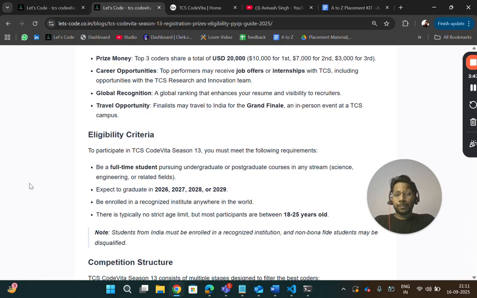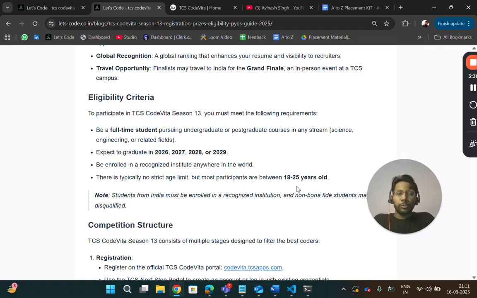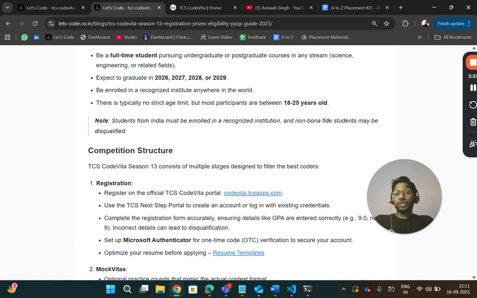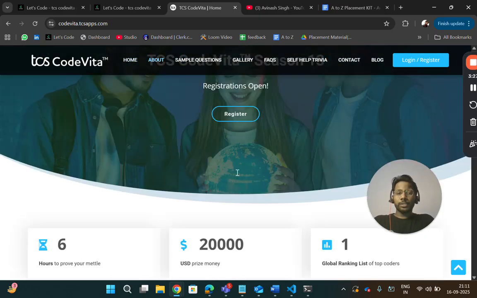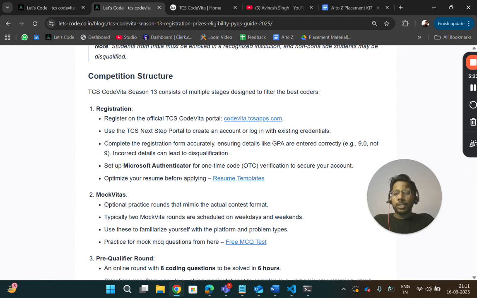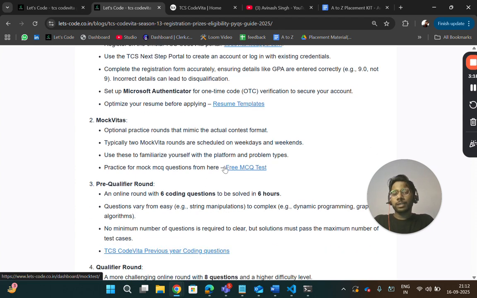So what is the eligibility for this year? You should be 2026, 27, 28 and 29 batch pass out, a full-time student, and you should be around 18 to 25 years old. So what is the structure? First of all, you have to register, and the registration is still open, you can register from here. After the registration you will have a mock CodeVita where you can give mock tests. You can take the free MCQ test on our portal.